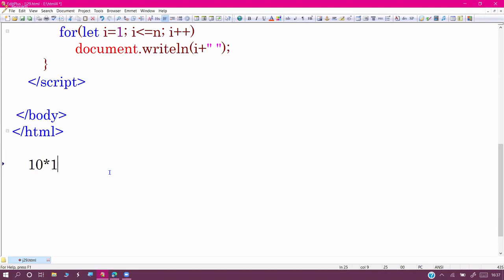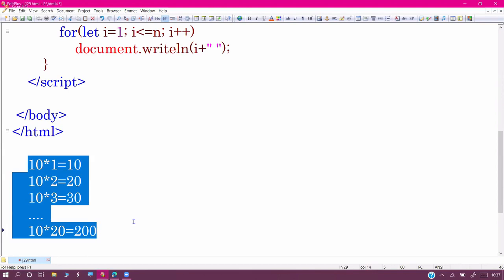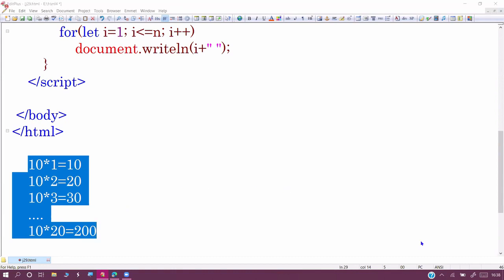So 10 ones are 10, 10 twos are 20, 10 threes are 30. A shape is also required, not only results. Up to 10 twenties are 200. This full table is required with exactly the same shape, on the same page, not on a separate page.